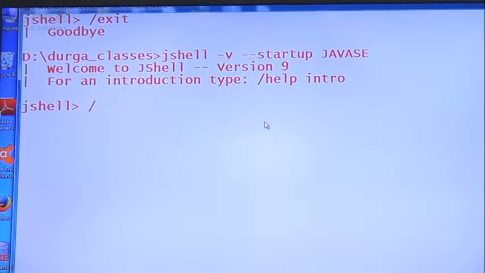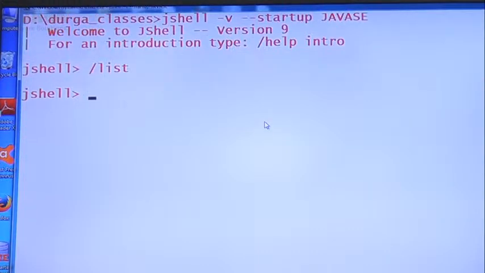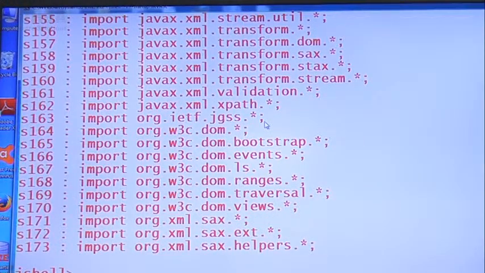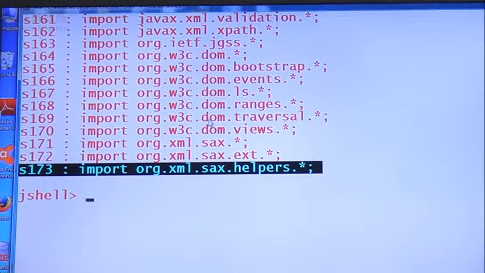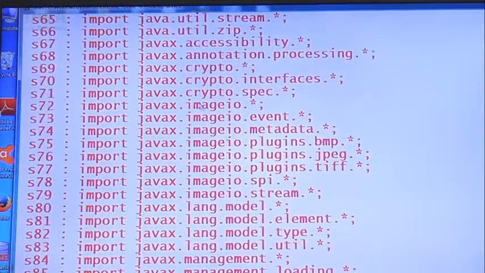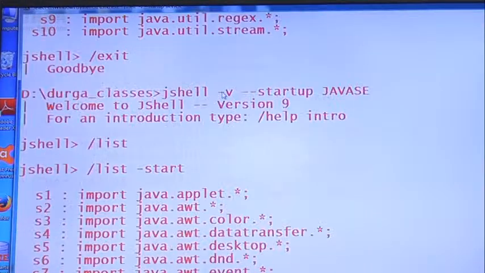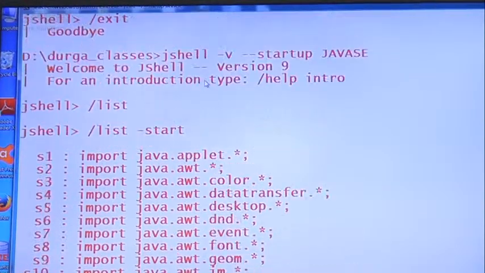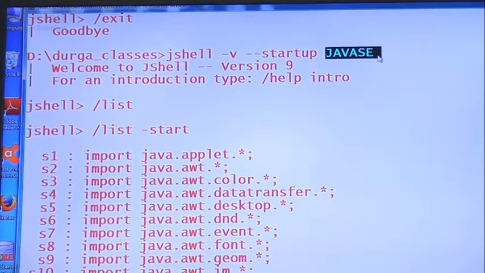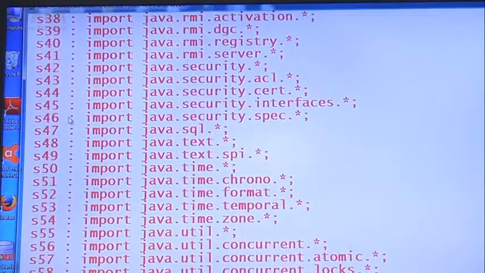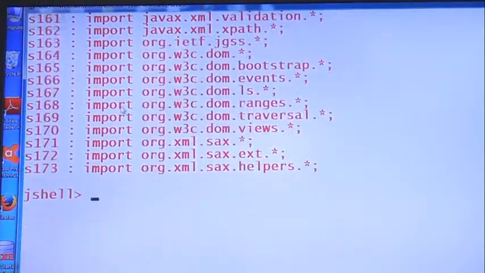/list, I'm taking. Which things are there? Nothing is there. /list -start. Yes. Can you please observe the total, how many packages? 173 packages are available by default because of this Java SE. Remember that, sir: because of this Java SE startup constant, 173 packages are available by default.